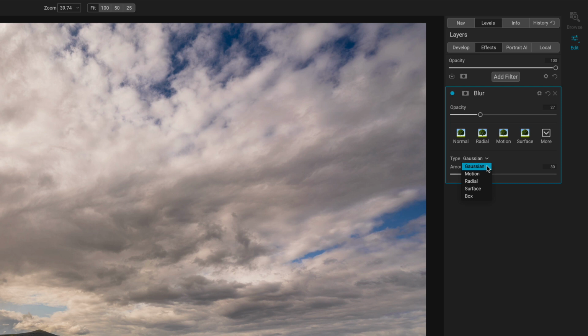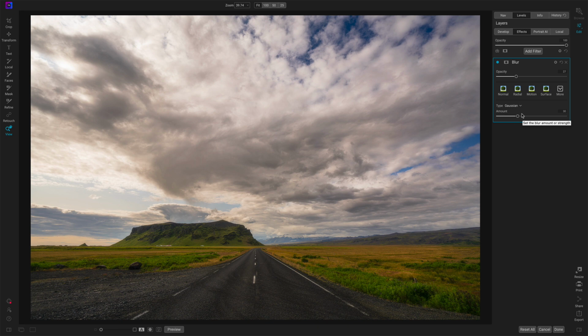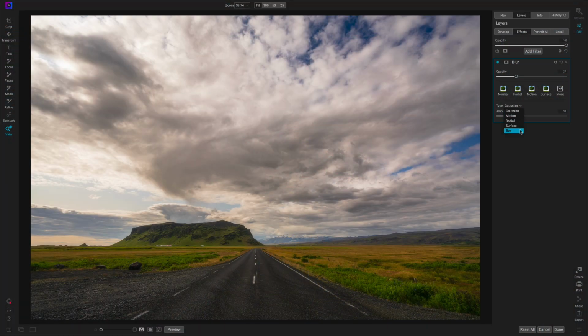Now, the first one and last one, Gaussian and Box, are very similar. If I click on either one of them, they each have an amount control, and they add just a general out-of-focus blur to the photo. The Box option retains edges ever so slightly more. So if you're adding a blur and you want to maintain a little bit of an edge on things, you can choose Box. The differences are very subtle.